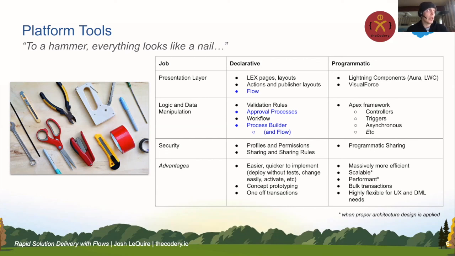A declarative tool like a flow, for example, is very quick and easy to implement. If you want to prototype a solution, get some feedback, or try something out, go with that tool. If you need just a short fix, you want to try a process builder, you want to try a workflow, all those things certainly make a ton of sense. These are great for individual one-off transactions and small volumes of data. These tools work very well.